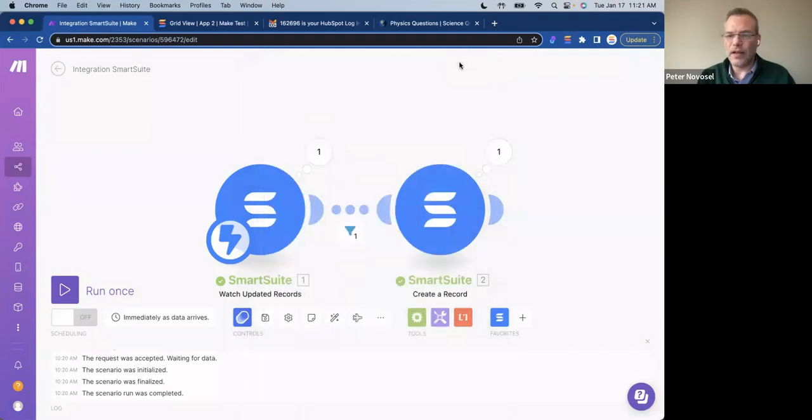I've got some more advanced examples that I can show, but I'll pause here and just answer any questions that people might have about Make or the basics of its configuration and interaction with SmartSuite.